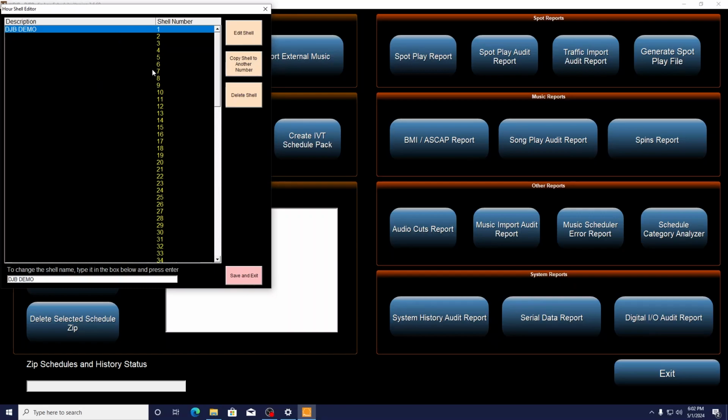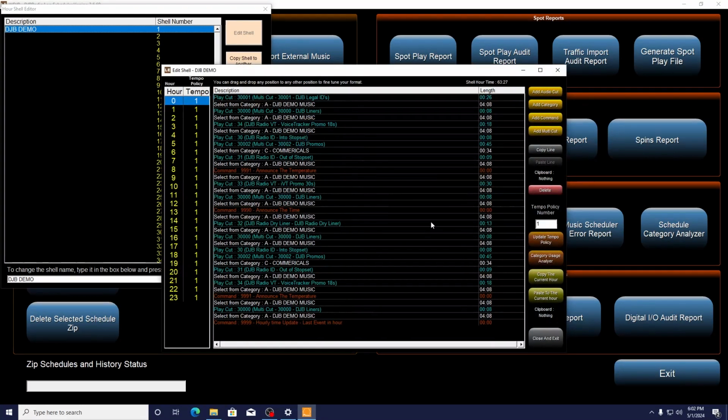So an hour shell is a 24-hour day with 24 individual hours of clocks built into it. In this case, because we only have the one active, that's DJB Demo, we will edit that shell. When the shell comes up, you're going to notice that there are a whole bunch of different items in here. Now again, this is the skeleton. This is the clock from which we schedule our day. This is not a finished hour. This is just the template we use to create those hours with our built-in scheduler.